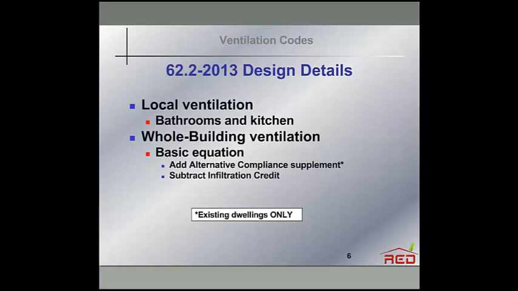But the second to the last small bullet, add alternative compliance supplement, that is something that will come up again, and that is only for existing homes. It is not for new homes. There's my green arrow.